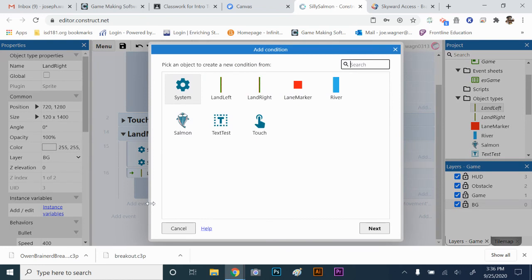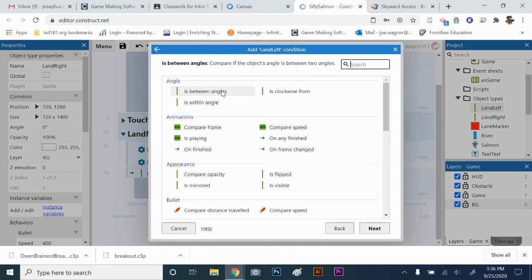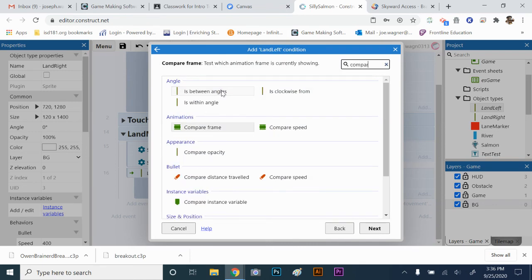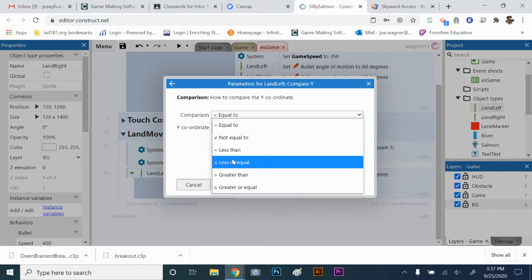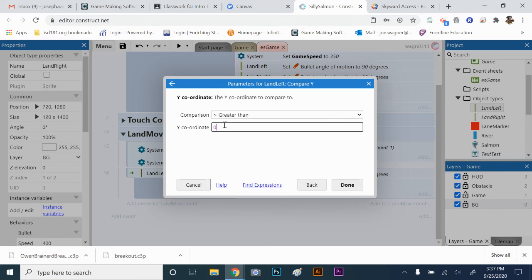And we're basically going to compare when it's the entire length of its body off the screen. So what we're going to do is land left, compare y. Okay, we want to compare its y coordinate. And basically, if the y is greater than land left dot height times 2. So for times, you're going to do shift 8, which does that star symbol. Okay, and we're going to do times 2. So land left dot height times 2.